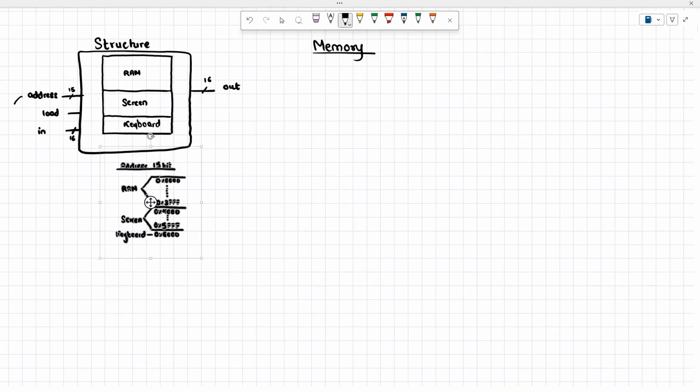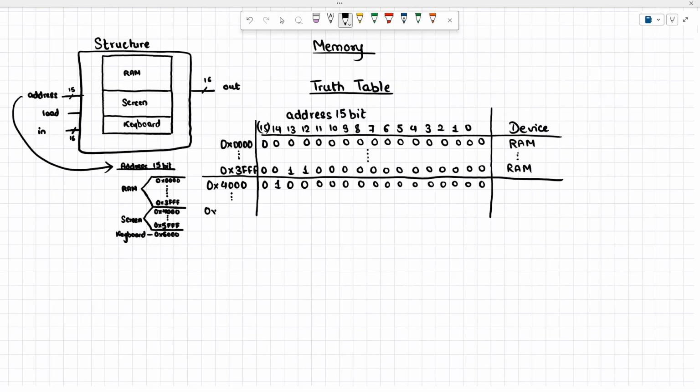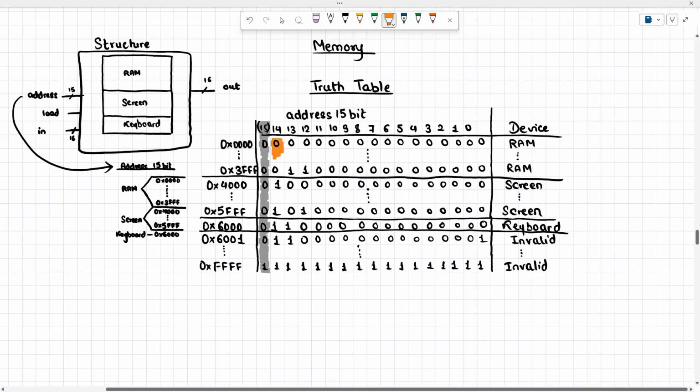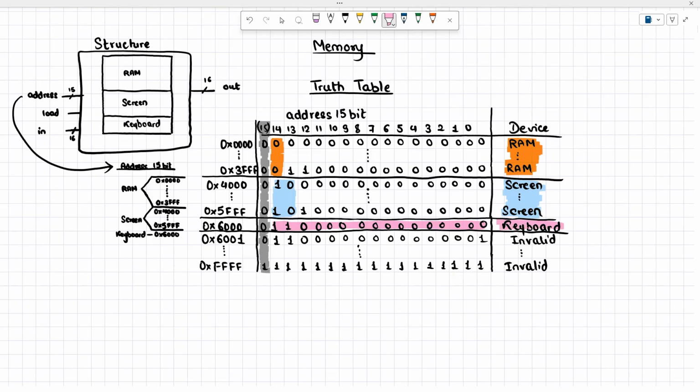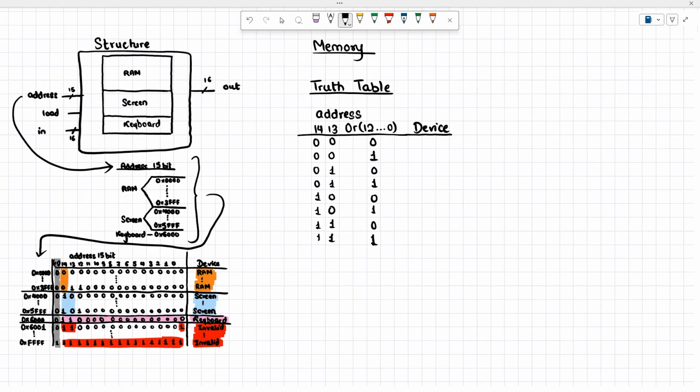To understand how these addresses map to the appropriate memory devices, we, as always, construct a truth table. Since the address is 15-bit, bit 15 is ignored. If bit 14 is 0, the device is always RAM. If bit 14 is 1 and bit 13 is 0, the device is the screen. If both bit 14 and bit 13 are 1 and all remaining bits are 0, the device is the keyboard. And if any of the remaining bits is 1, the address is invalid. To streamline this table, we only need bit 14, bit 13 and the OR of the remaining 13 bits to detect any one in the lower bits.